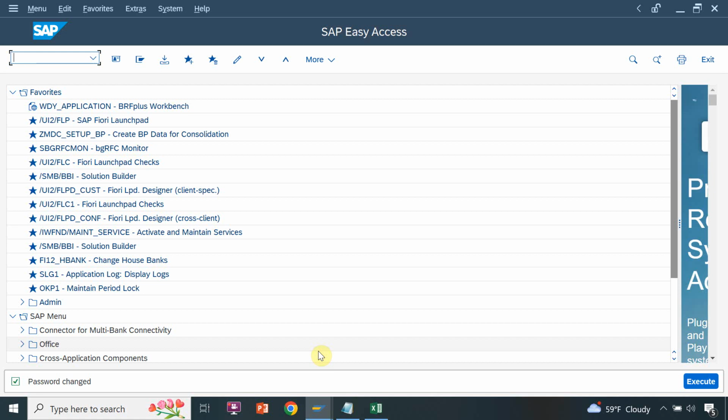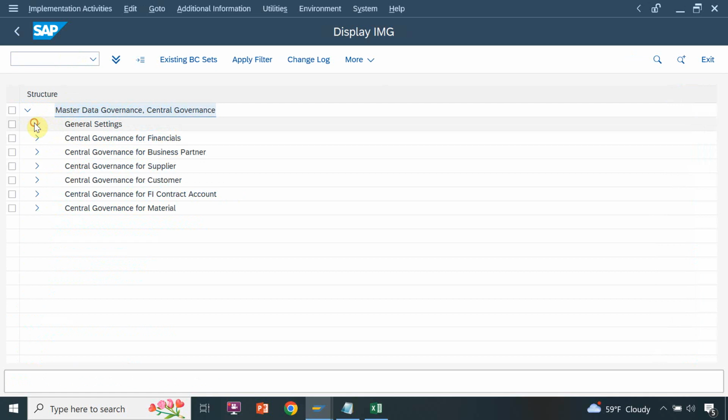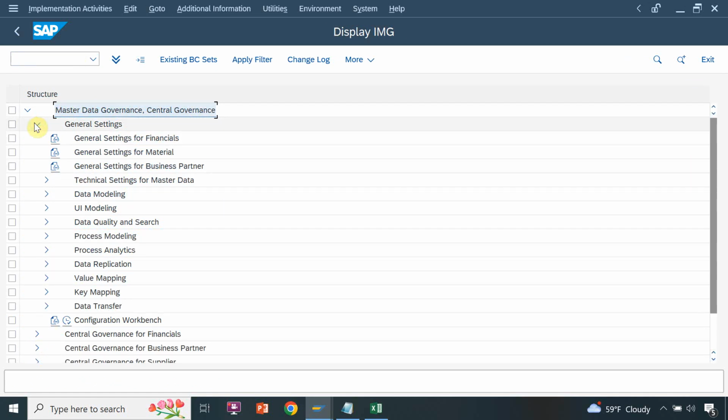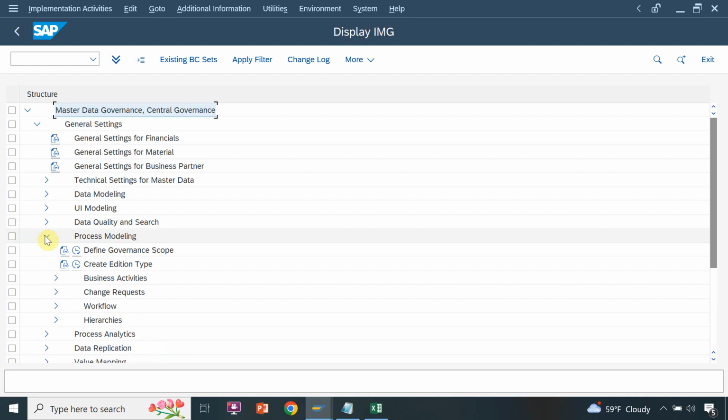So now we will see in the system how the addition is created and how it works in MDG financial. So first, I'm on the SAP login screen. I will enter the T code MDG IMG. General settings, process modeling, and here you can see Create Addition Type.